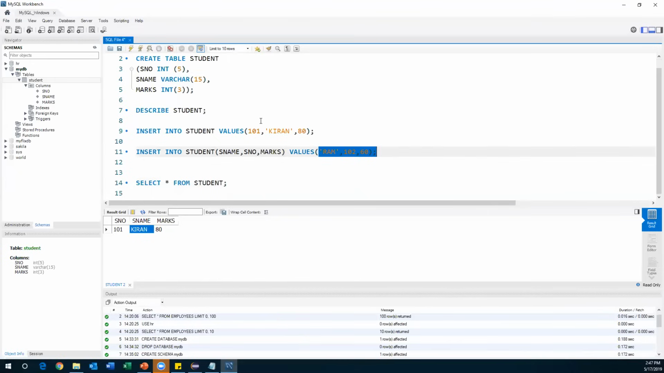But in the table, at the time of insertion, that command will take care of which order the values should be assigned in the table. So this is another way of inserting the data in the database. In the first approach, we need to pass the data in exactly the same order. In the second approach, we can specify our own order. So based upon this, we can pass the data here.